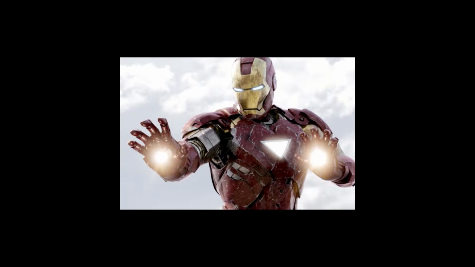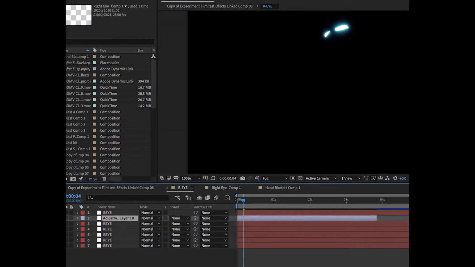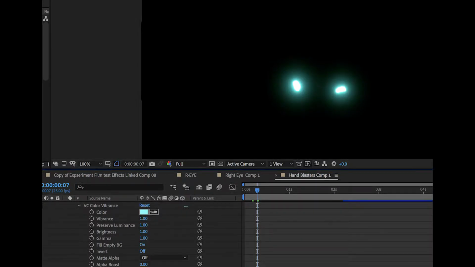For the glow effect for Iron Man's eyes and hands, I used the same effect as I did for the lightsabers, only lower values on the Gaussian blur. This was because if I had the values too high, it would overpower the rest of the hands and it just looked like the mask was made too big to fit on the hands.